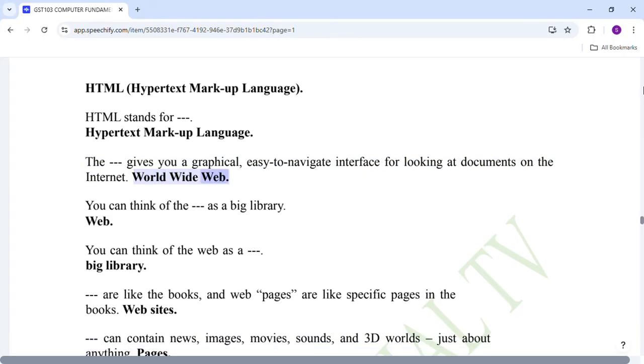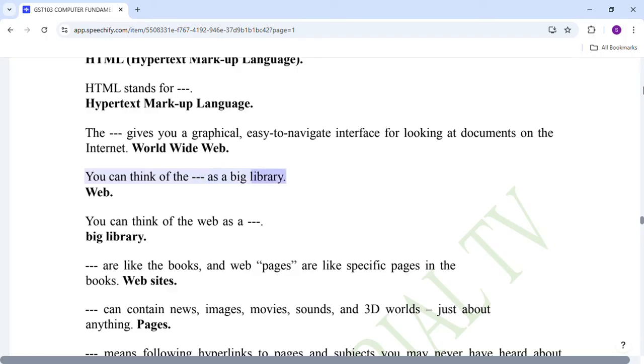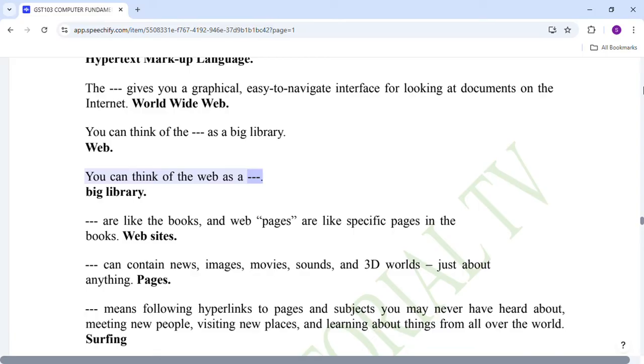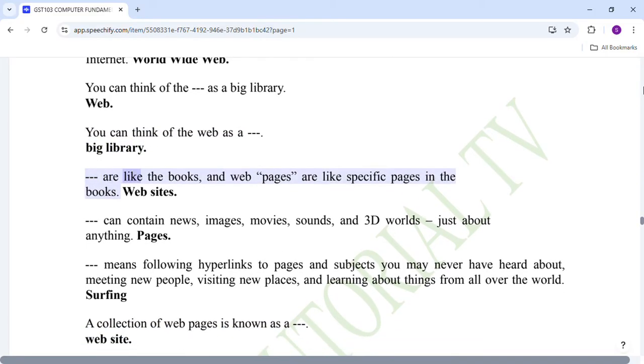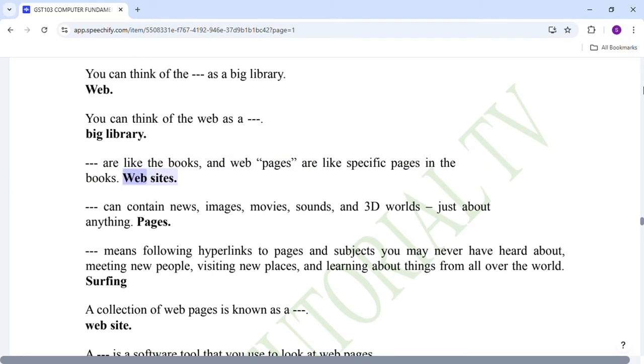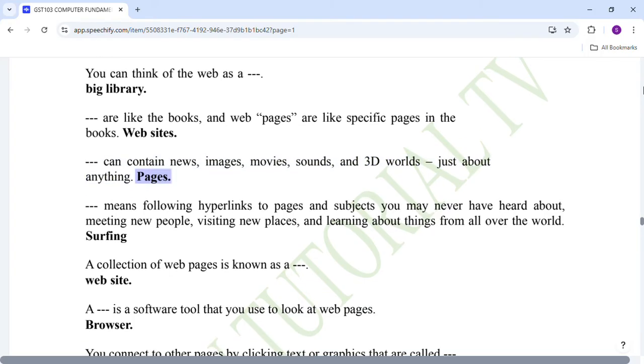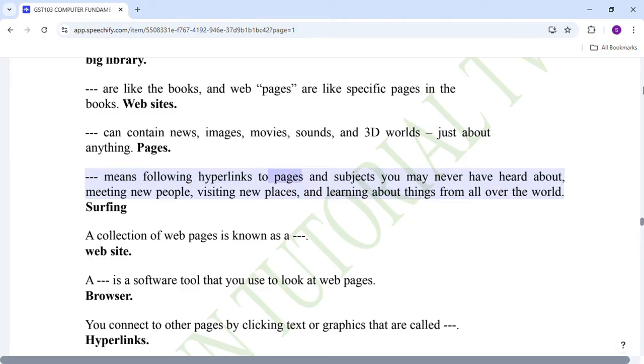You can think of the web as a big library. Websites are like the books, and web pages are like specific pages in the books. Pages can contain news, images, movies, sounds, and 3D worlds, just about anything. Surfing means following hyperlinks to pages and subjects you may never have heard about, meeting new people, visiting new places, and learning about things from all over the world.